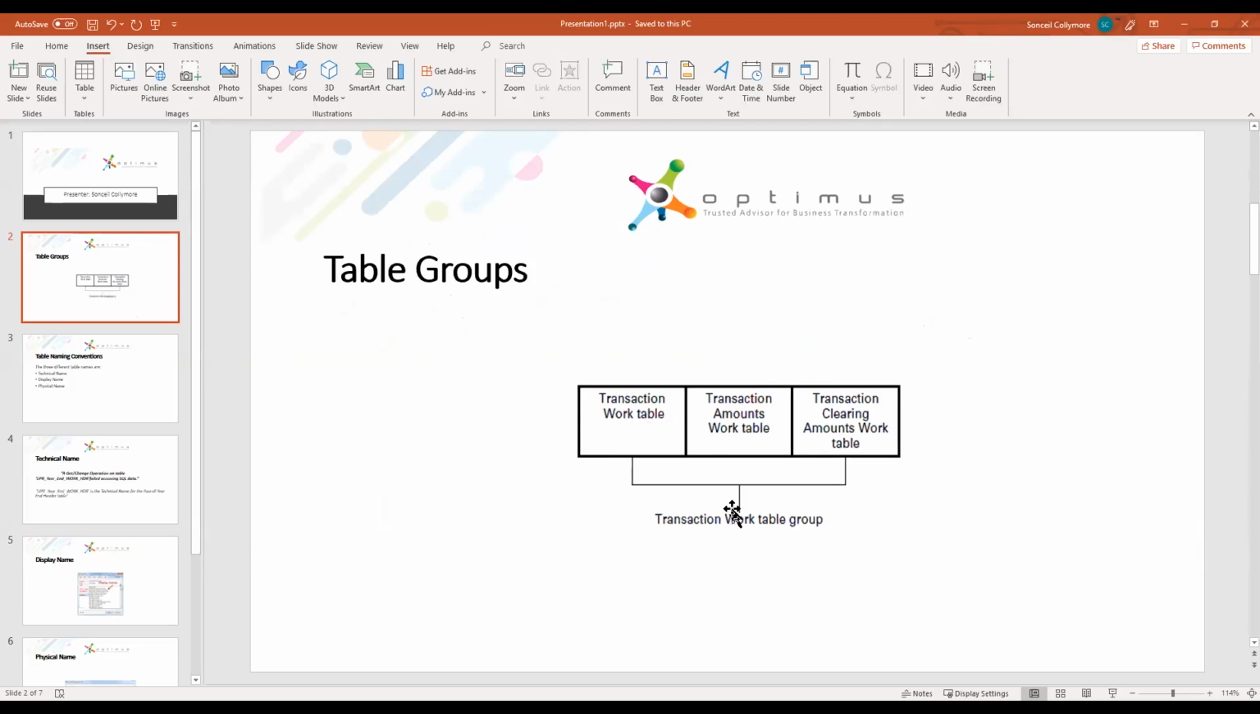All right, so I would like you all to note the transaction work table group. You can see it contains a transaction work table, and it also typically includes a table with the same name. In some cases you may also find that the table group only has one table in it. In this case, it contains 3 tables within this table group: the transaction work table, the transaction amount work table, and the transaction clearing table.